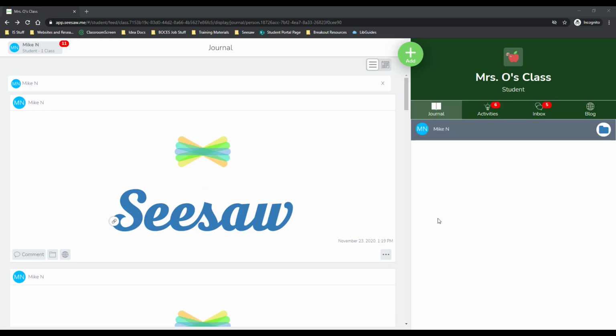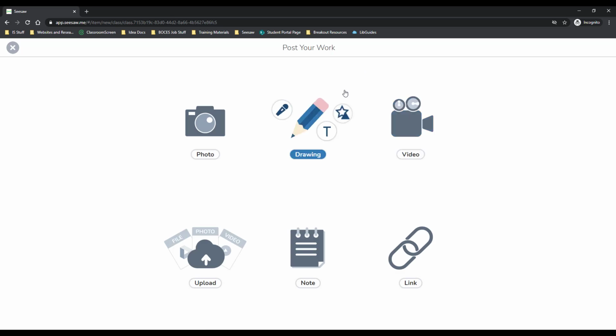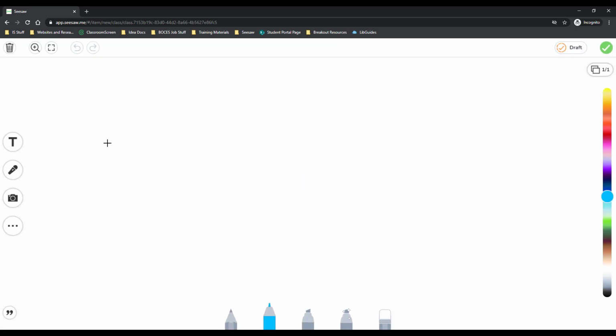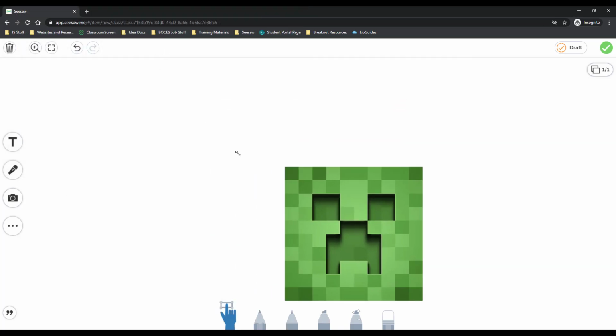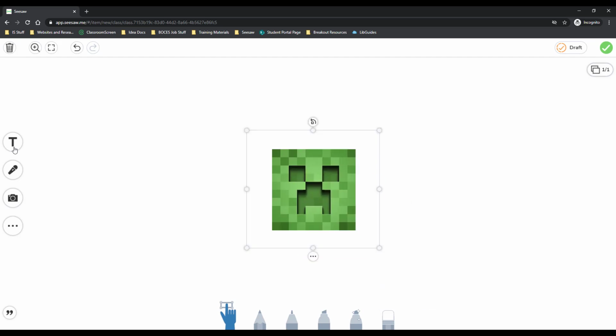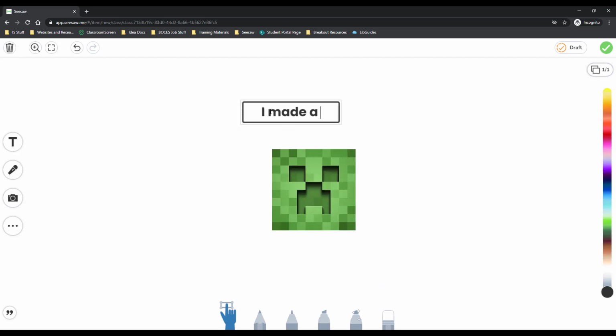Students have the ability to post to their own journal at any time, not just in response to an activity posted by the teacher. Students can snap quick pictures of work they're doing offline, post links to videos and articles that they're researching, use Seesaw's Canvas area to make a vision board, or even create their own choice board around a topic or theme.